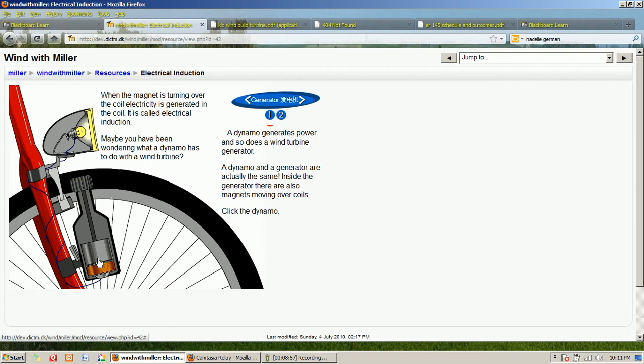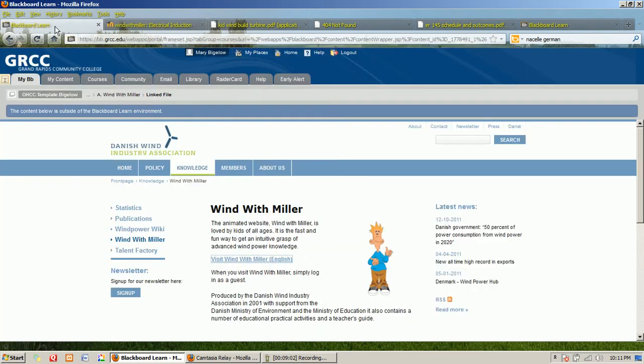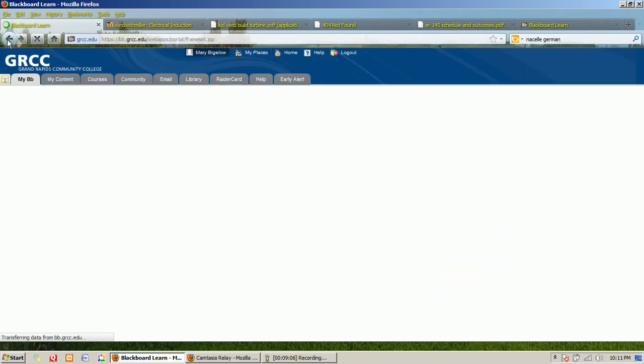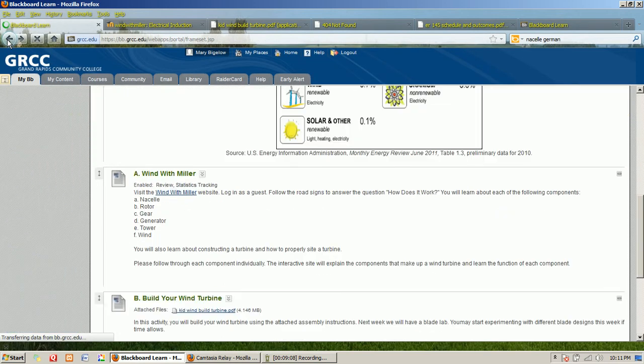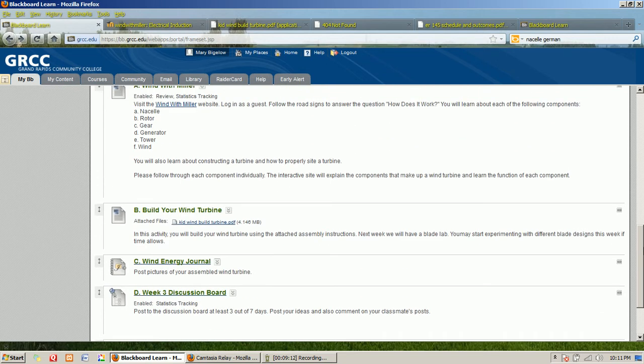So this is just a very neat website that the students can interact with and learn some basic ideas about the components. And the components can be compared to things they already know. Miller will take them through a nacelle, the rotor, the gear, the generator, the tower, and we'll also talk about wind.